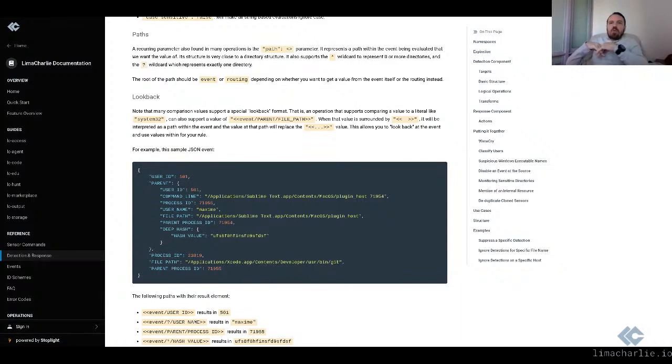Sometimes, however, you want to compare two things that are within the same event. So you don't want to say evil.exe. You want to say if the file path ends with a value that's also found at another spot in the event, or you will say that as part of your response, right? I want to kill the process that I'm looking at here.